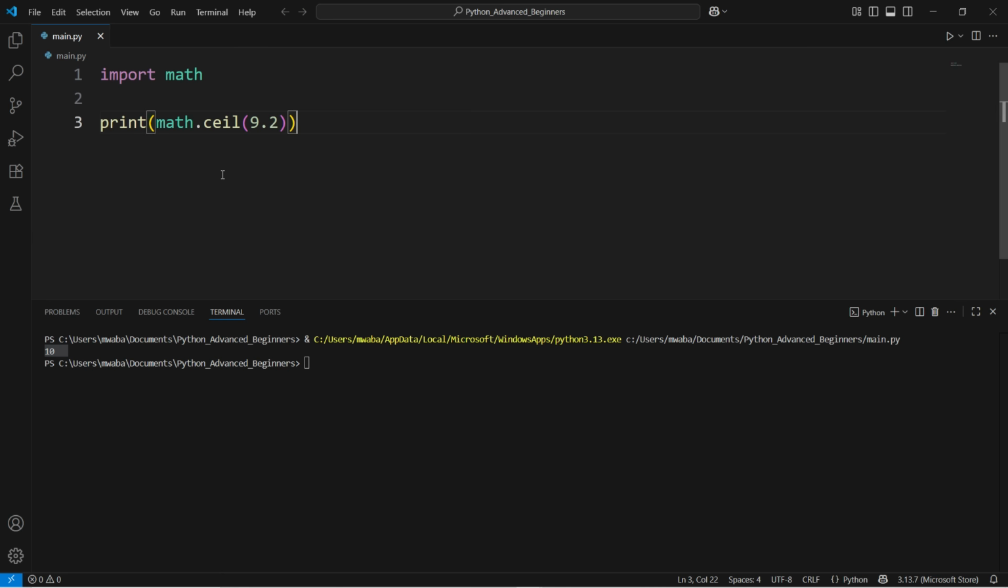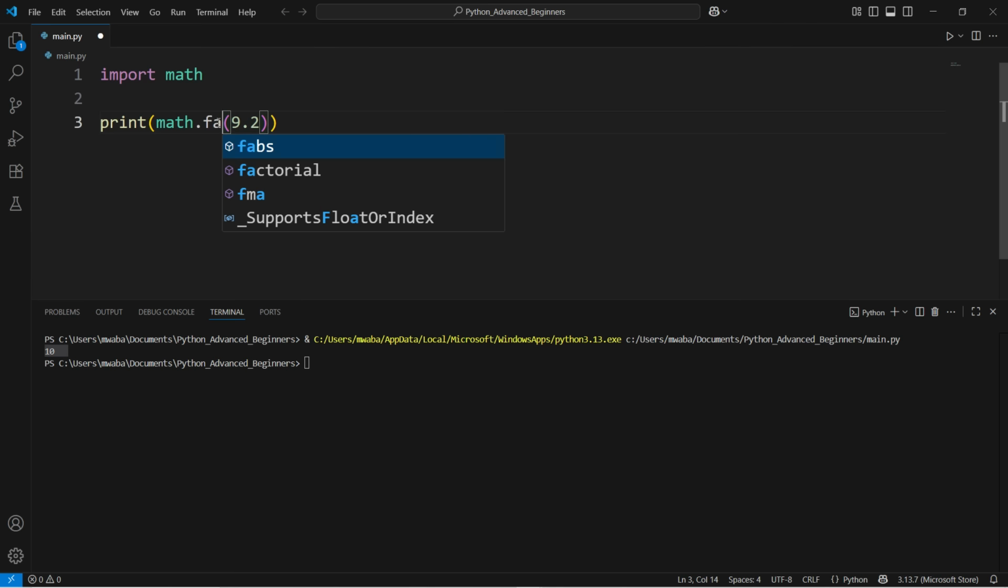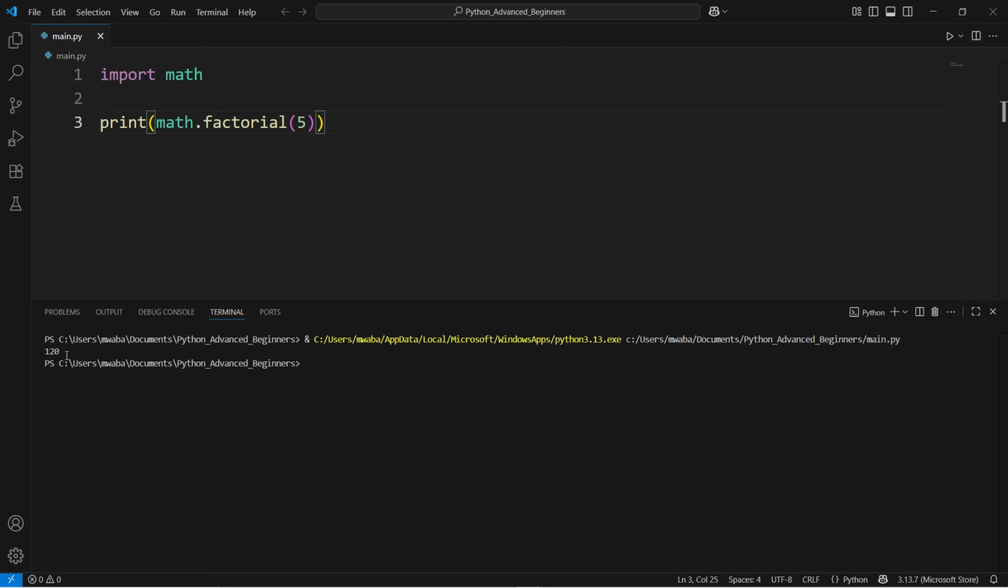And the last method is the factorial method. So this will calculate the factorial of a number. Let's replace ceil with factorial. And let's change this to 5. Let's run our program. And you see we get 120.